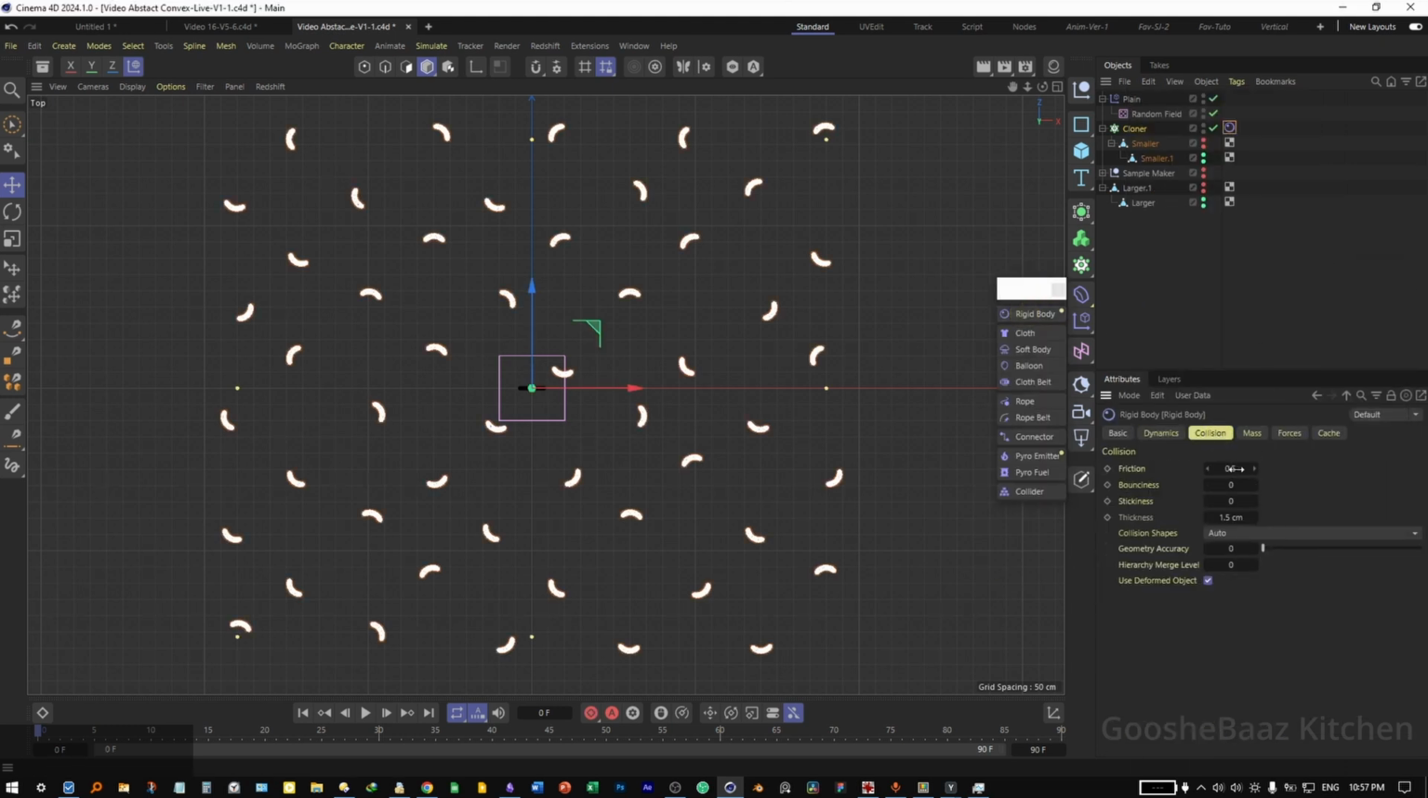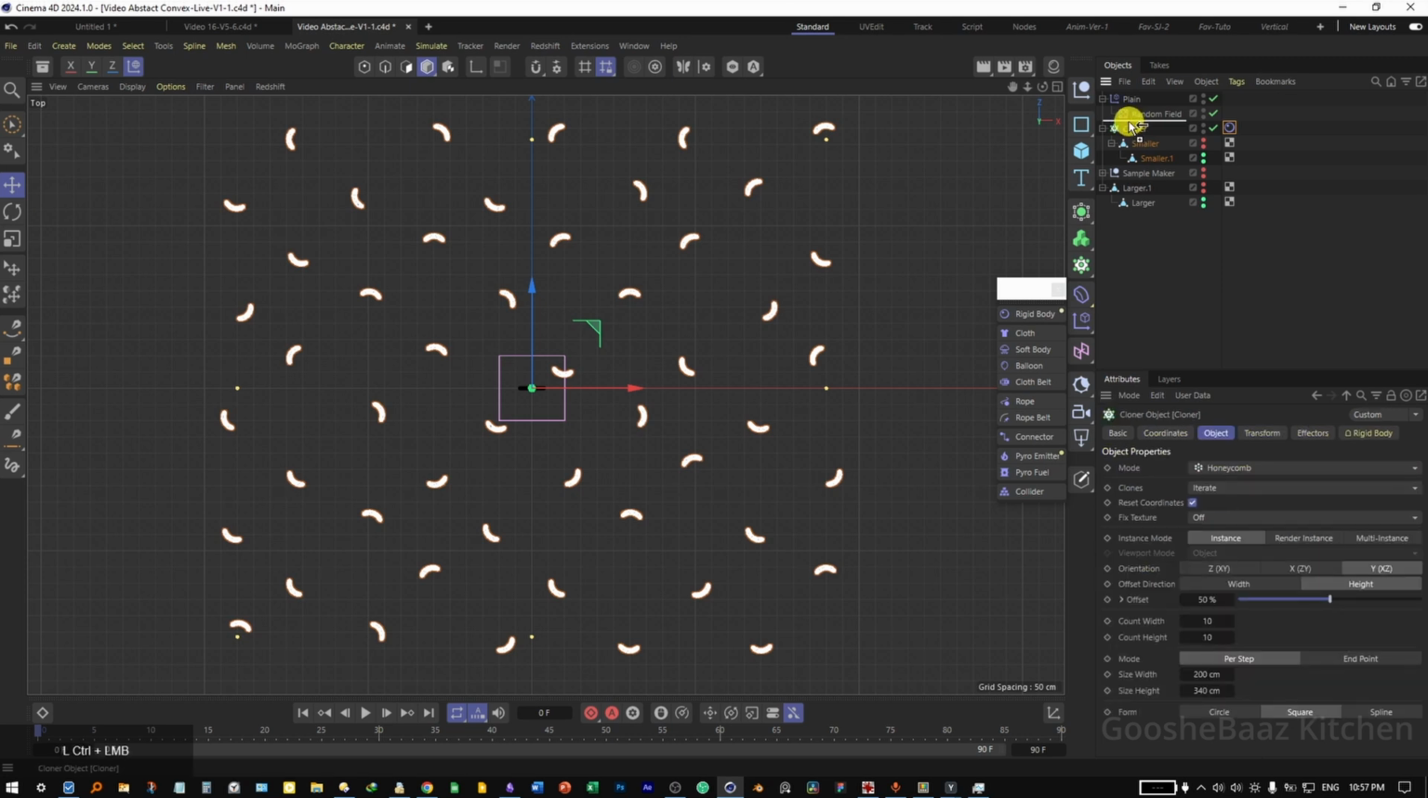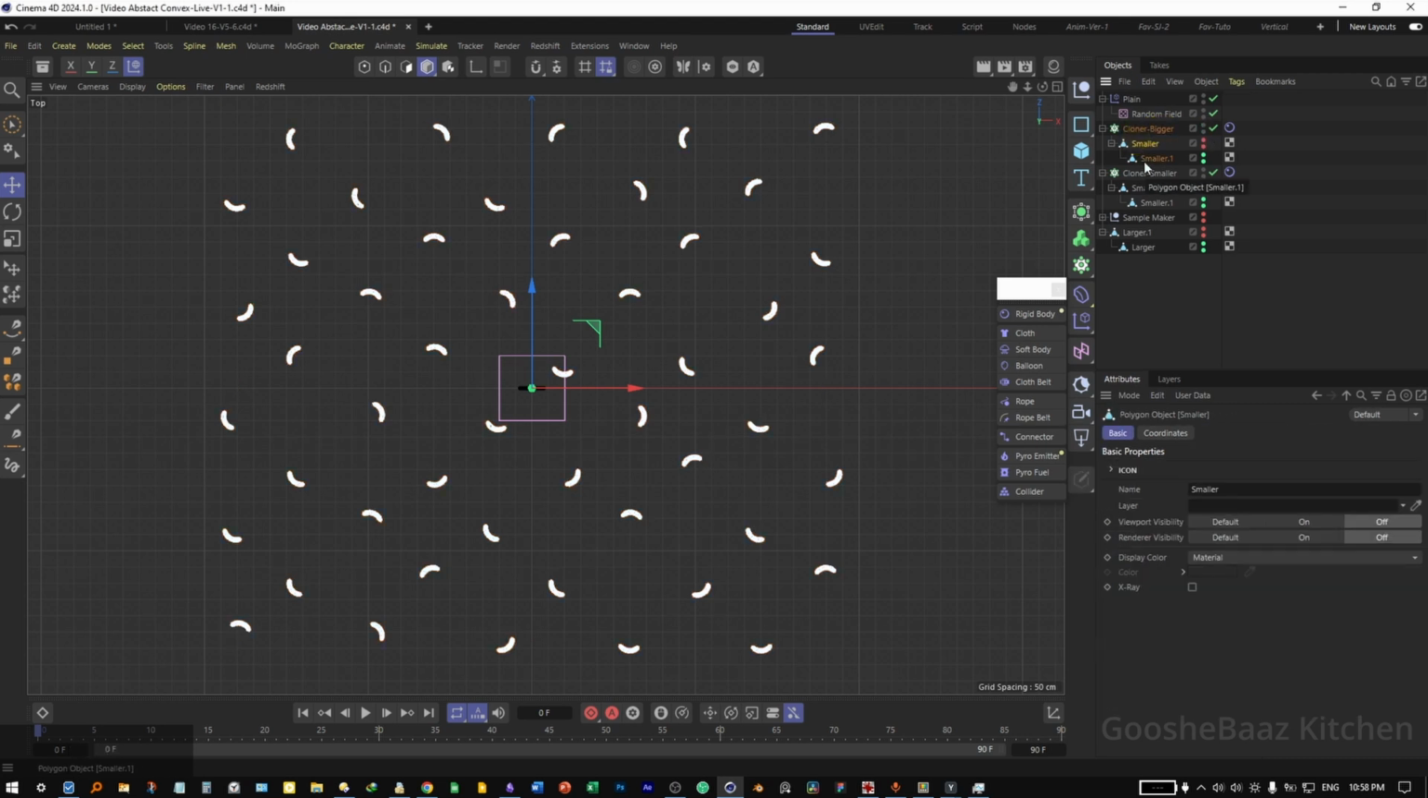Come to collision, change the friction to 0, and for hierarchy mesh level, enter 1. Duplicate this cloner object. Let's first rename this cloner object to cloner smaller. Duplicate it, rename it to cloner bigger. Delete what is inside it.